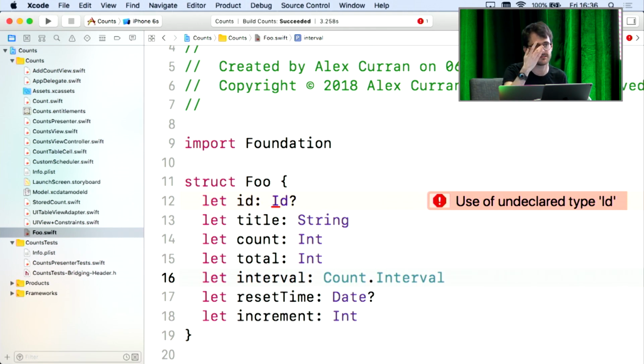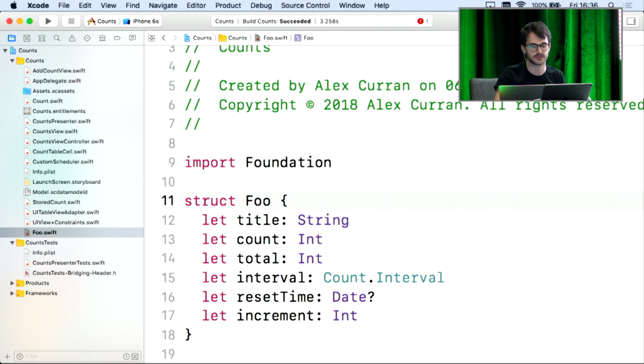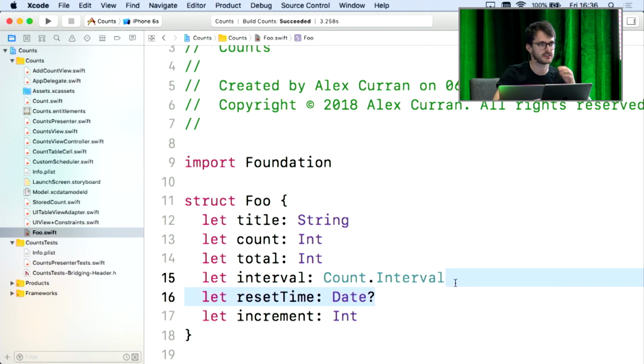We still have a compile error in ID, but like we said, there's two states here, so the states are going to be there is an ID and there's not an ID. So we're going to delete this. And we're going to delete the reset time as well, because actually these two are both set at the same time once it's stored into core data.